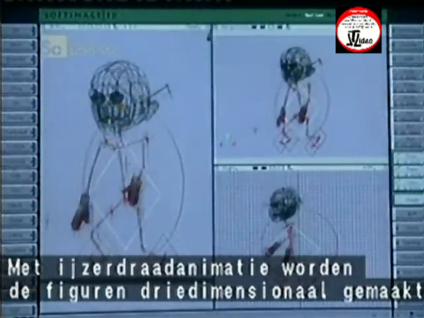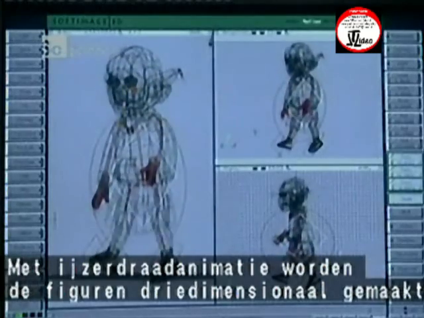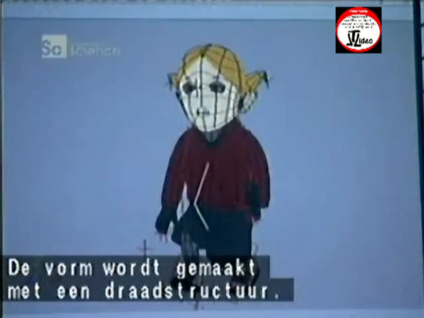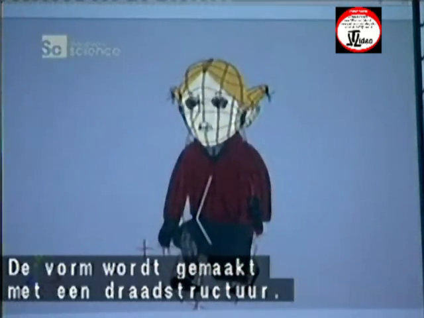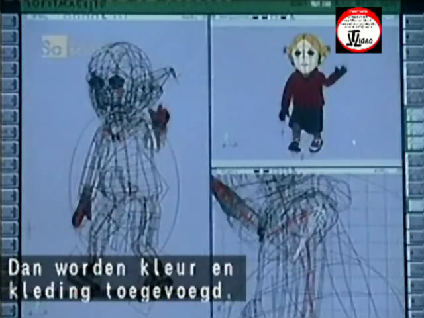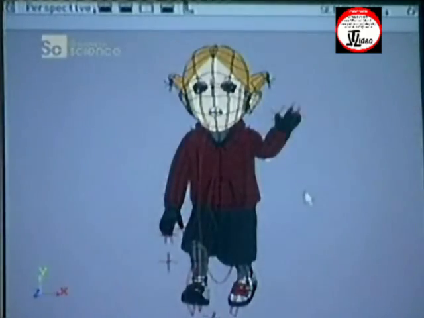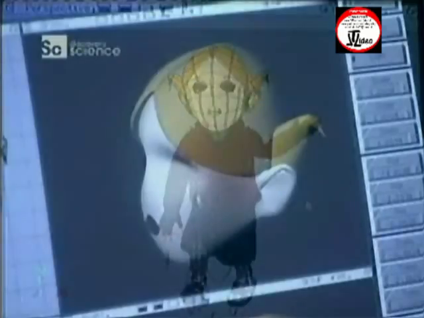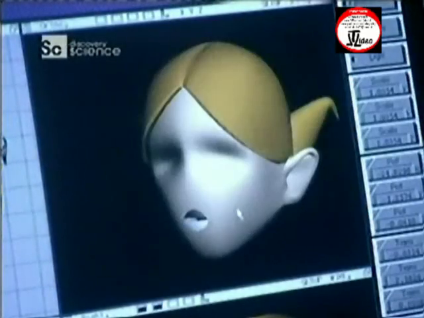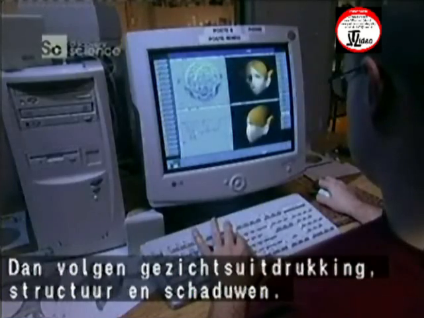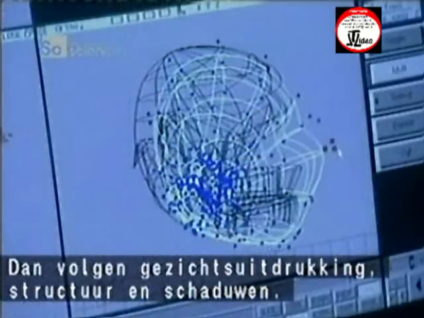The characters are then made three-dimensional, using a technique called wireframe animation. First they build the shape of the character using a wire structure. Then they add color and clothing. The characters are further refined by modifying facial features, adding texture, and by shadowing.